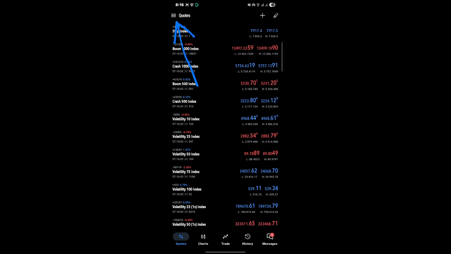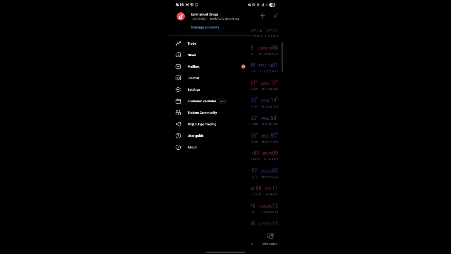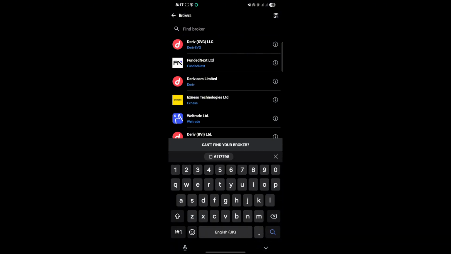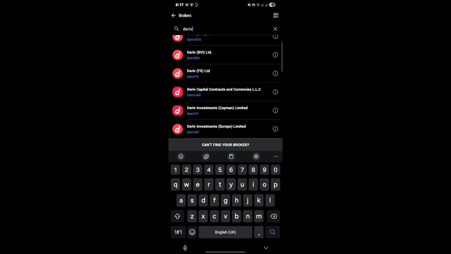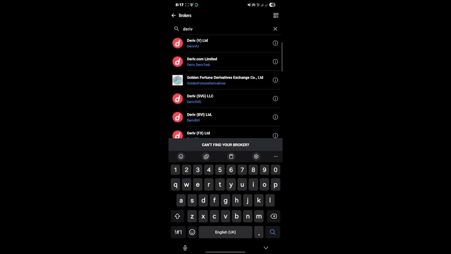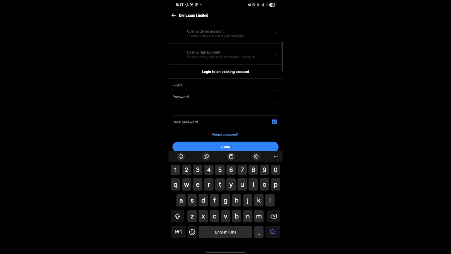Okay, so once you do that, it's going to show you this. Then click on the name and add account. Type the name of your broker, which we see is deriv.com. When you type Deriv, it's going to bring out various options for you, but you look out for the ones that carry deriv.com, which is this one right here. This is the one that carries deriv.com, so we are going to select it.